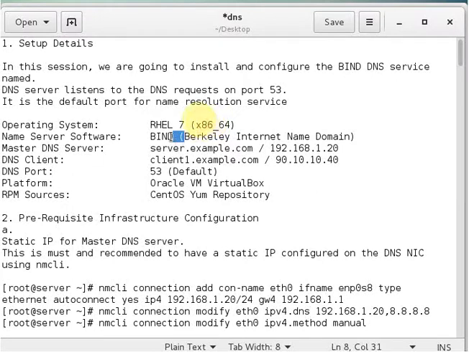So the name server which I'm going to talk about is BIND, which is Berkeley Internet Name Domain, and my master server is going to be server.example.com with this IP address. The client, which I'll configure later on, is going to be client1.example.com with this IP address. Port is 53, platform is Oracle VM VirtualBox, and the RPM source is the CentOS repository.